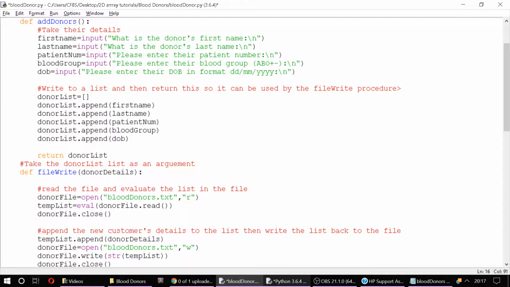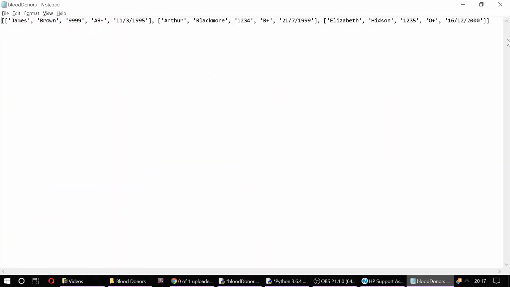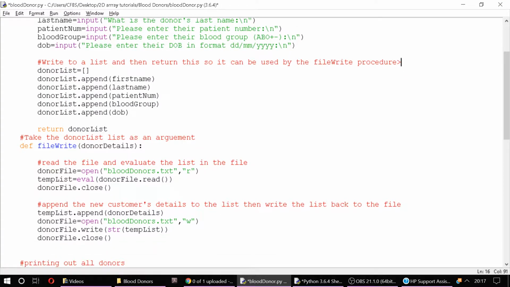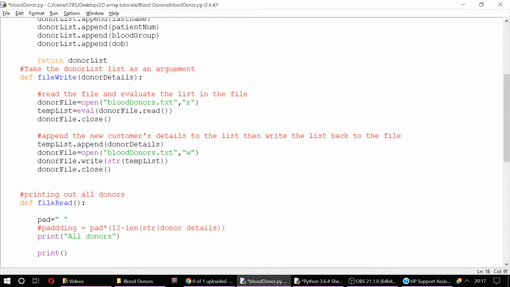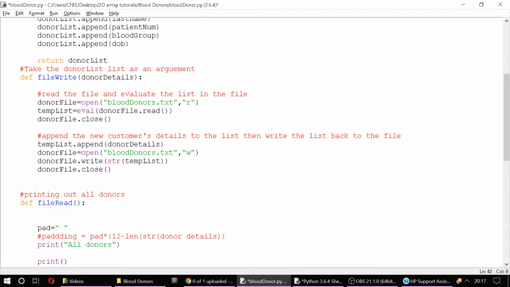Hi, so the previous tutorial looked at file writing with a 2D list, and we can do that into a text file so that it's persistent. In this next tutorial, we're going to look at file reading. So how do we get all of these details back out of our text file? There's a simple way of doing this, and then we'll look at how we might format this to make it look more appealing. So the simple way of doing this would be literally to use a for loop.